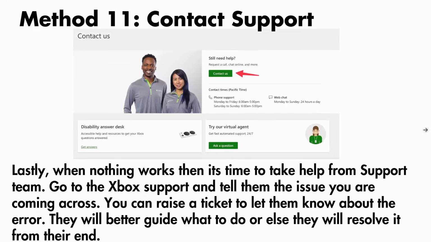So when nothing works, then it's time to take help from the support team. Go to the Xbox support and tell them the issue you are coming across. You can raise a ticket to let them know about the error. They will better guide what to do, or else they will try to resolve it from their end.